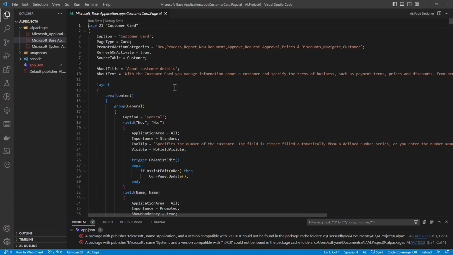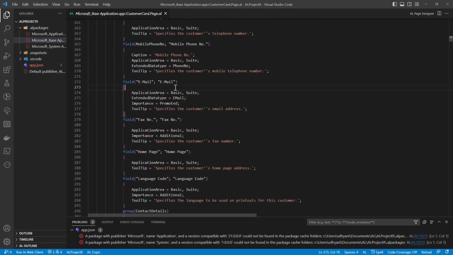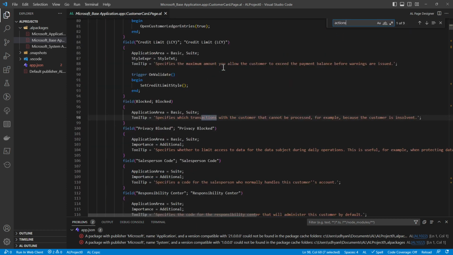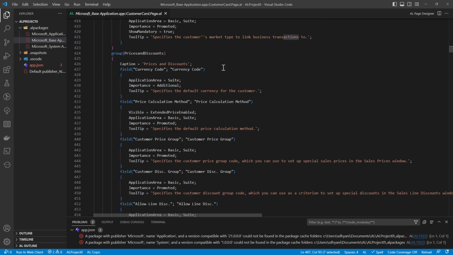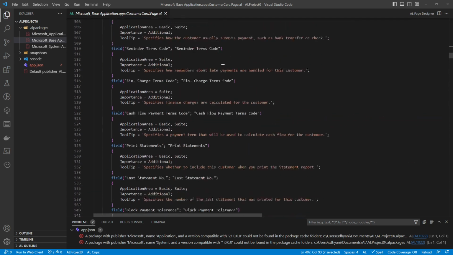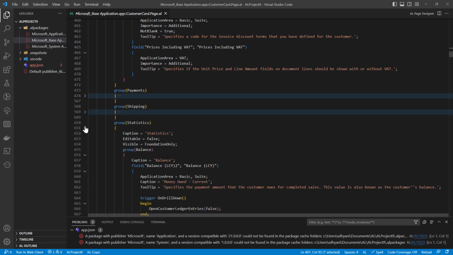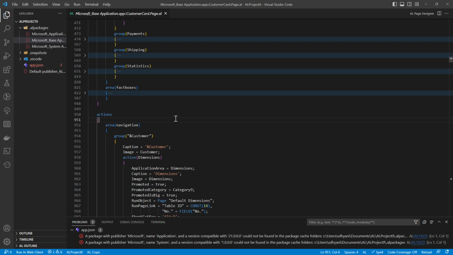Okay, so let's move to the actions area, and that might be a little bit far, so let me just search for it. Actions, and let me do this. Okay, maybe this. Okay, these all are fields. Let me try to collapse this if I can. Shipping, stats, and area fact box, and then the area actions.